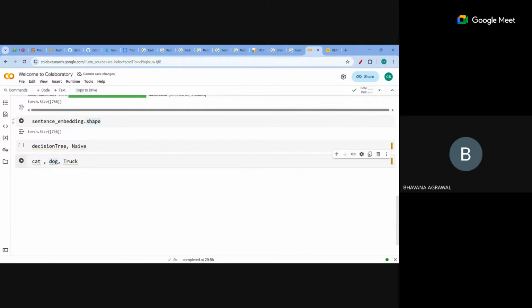All the features are different: cat is different and dog is different. So through these features, these get identified. The vectors for similar things will project in a similar direction, but truck will be far off, right?